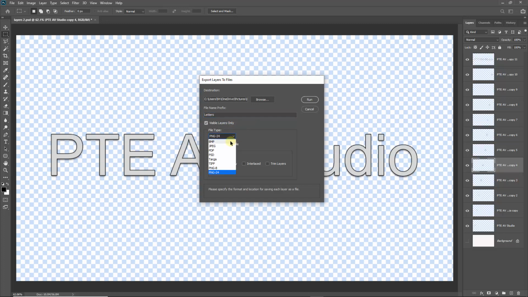Here generally you'll find the default is likely to be JPEG. Make sure you select PNG 24. That's going to retain the transparent nature of all of these layers. I don't need to include the ICC profile, and by default you're going to have this box ticked. Now this option is an important choice for us.